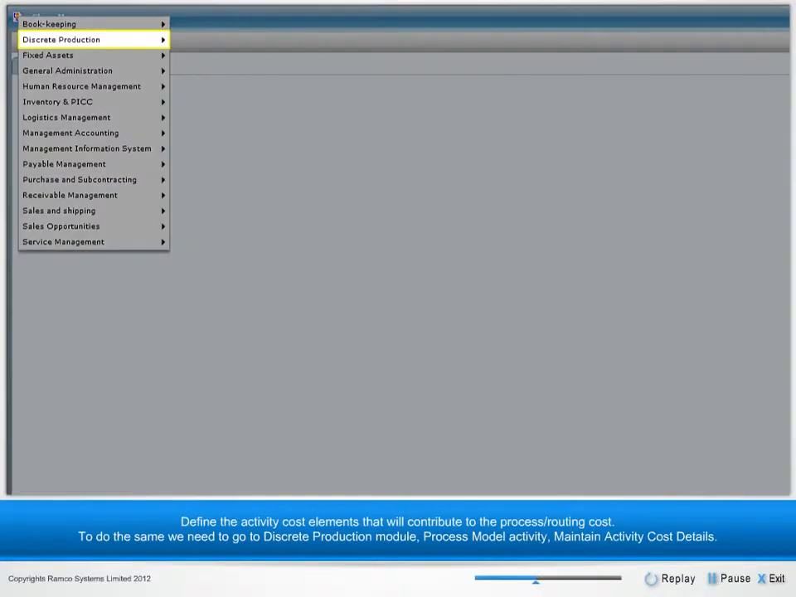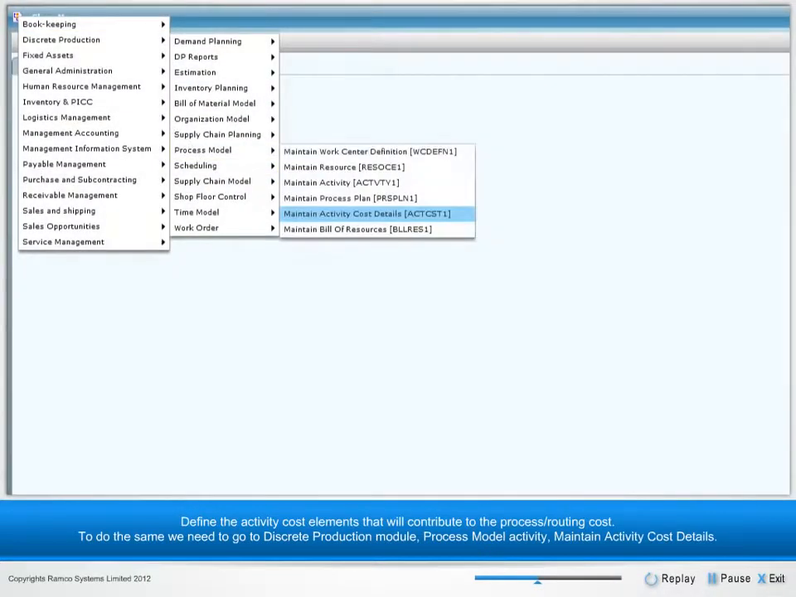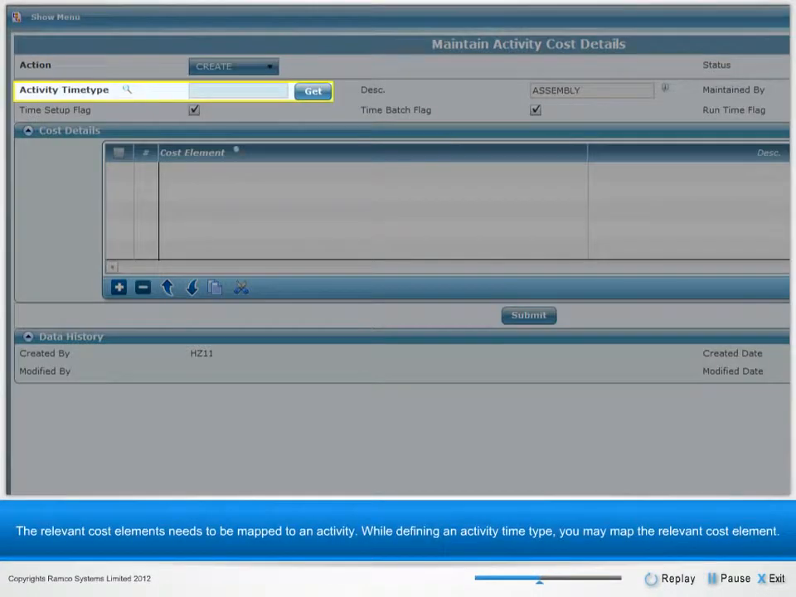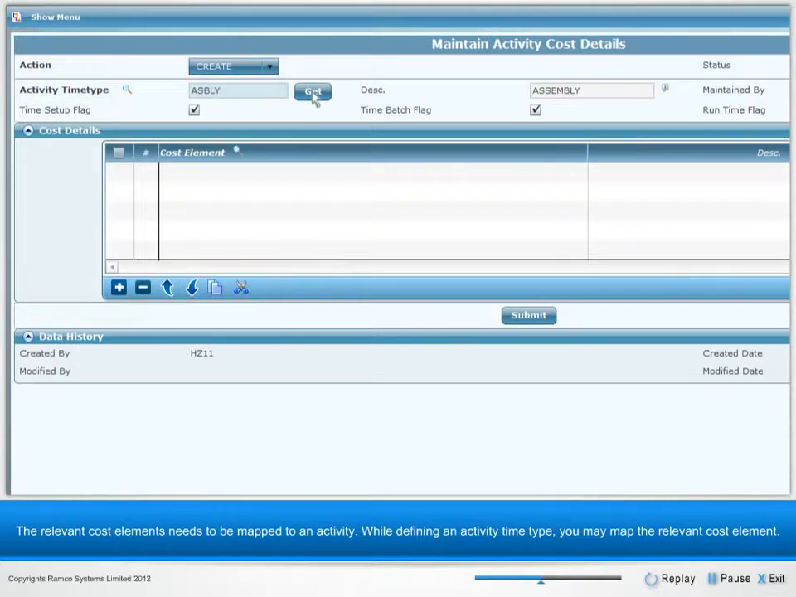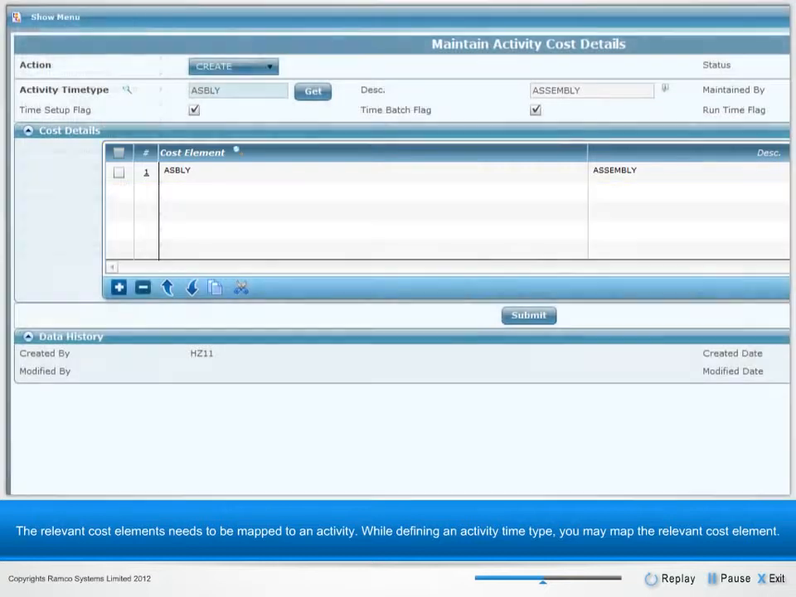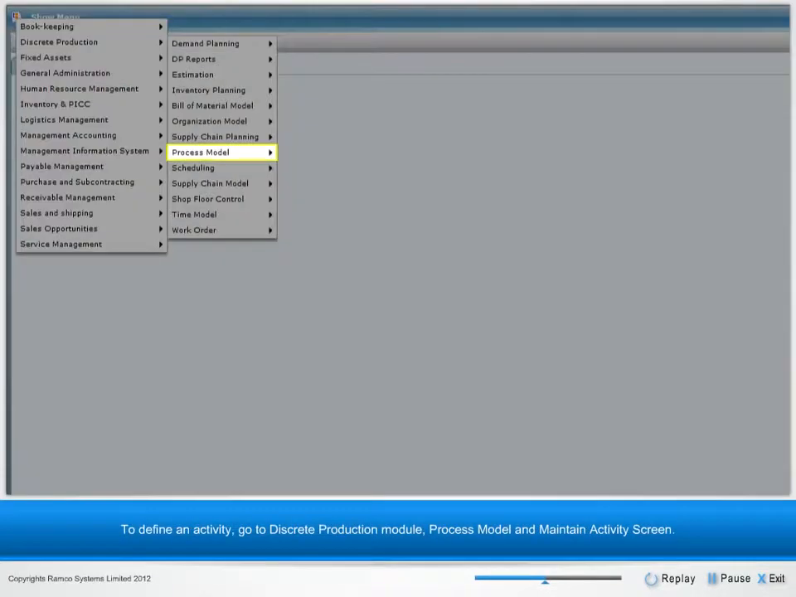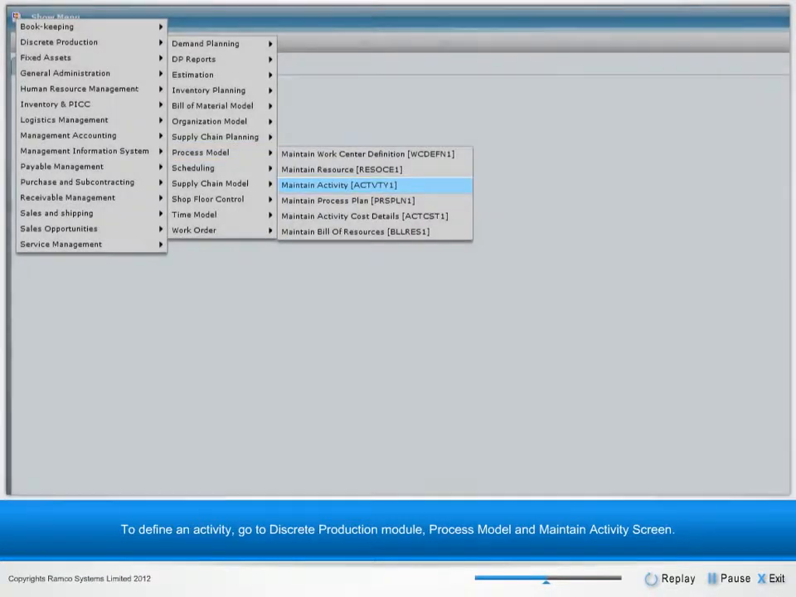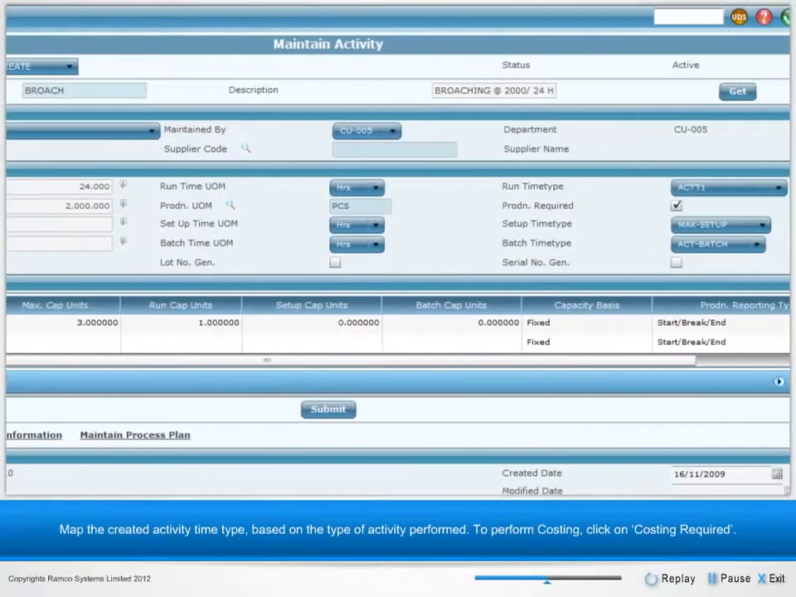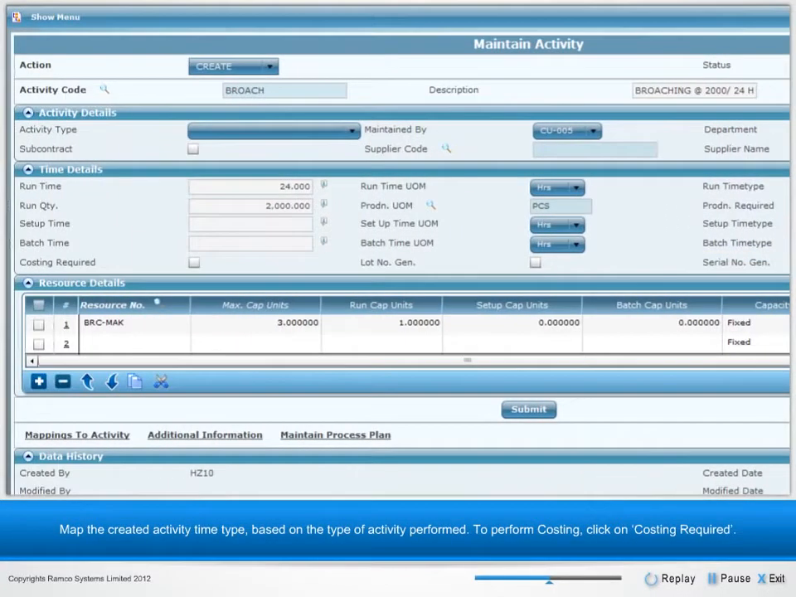To do the same, we need to go to Discrete Production module, Process Model Activity, Maintain Activity Cost Details. The relevant cost elements need to be mapped to an activity. While defining an activity time type, you may map the relevant cost element. To define an activity, go to Discrete Production module, Process Model, and Maintain Activity screen. Map the created activity time type, based on the type of activity performed. To perform costing, click on Costing Required.